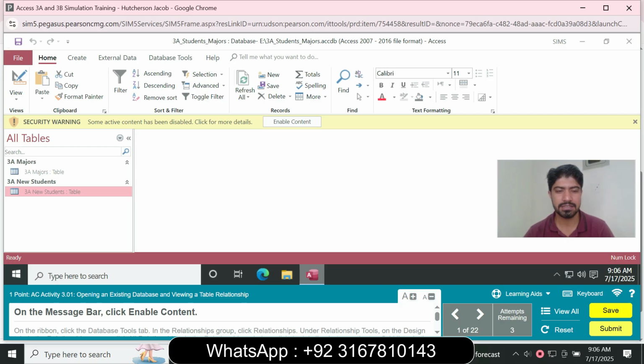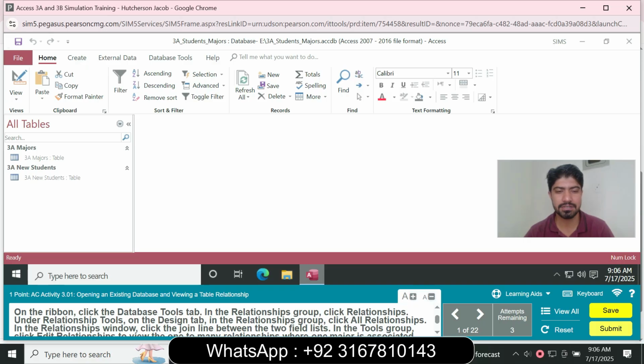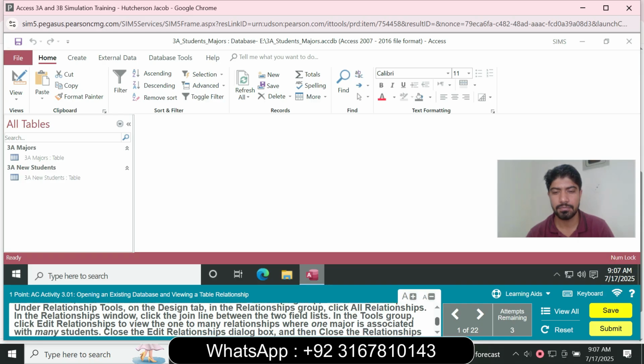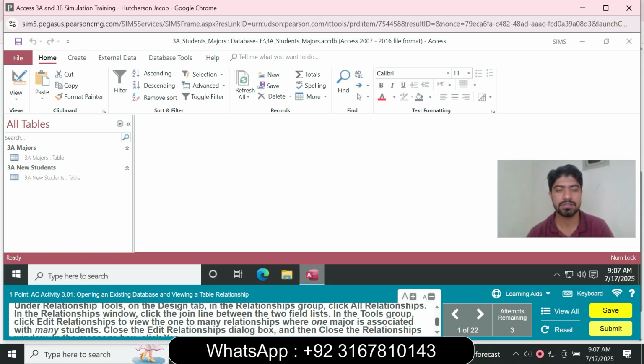On the message bar, click the enable contents. Next, on the ribbon, click the database tools. In the relationships group, click the relationships. Under the relationship tools, design tab, relationships group, click all relationships. In the relationships window, click the join line between the two field lists in the tool groups. Click the edit relationship view on the one-to-many relationship where one major is associated with many students.